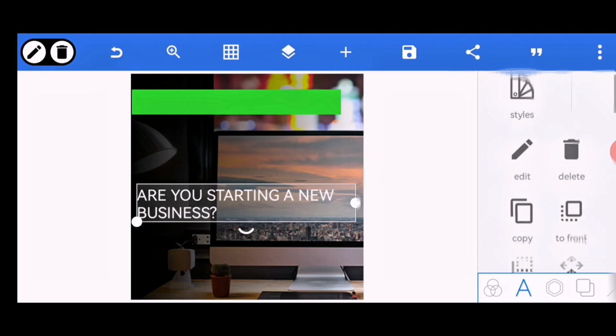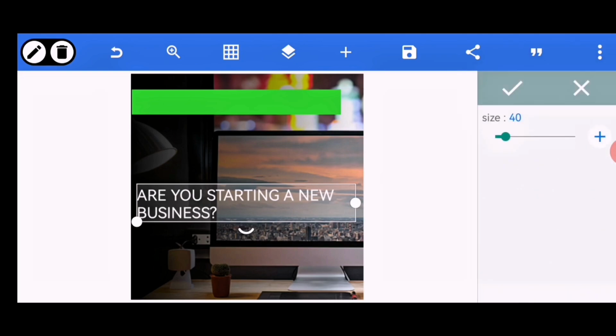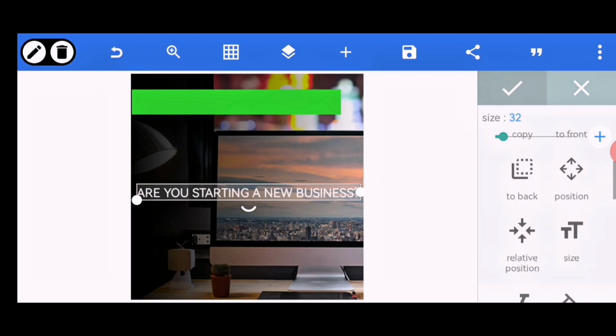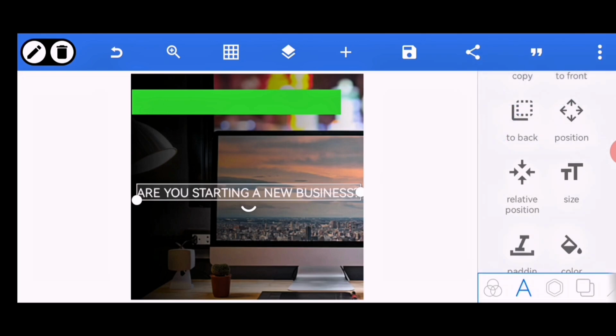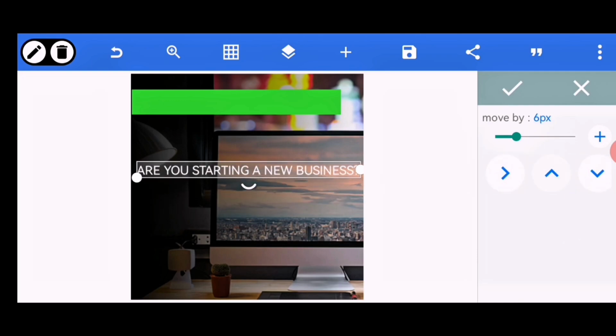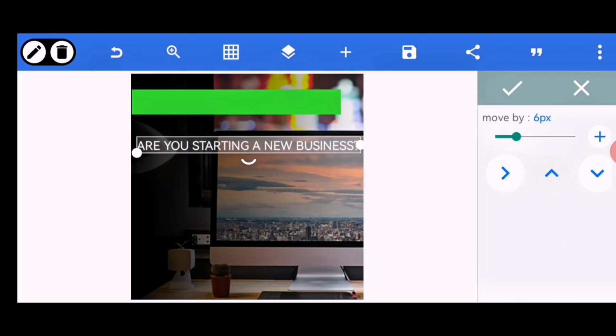Let's go to sizes so that we can play with the size and get what we are looking for, right? Are you starting a new business? Let's do it like this. Are you starting a new business? Let's go to position. We are going to use these arrows to move it.